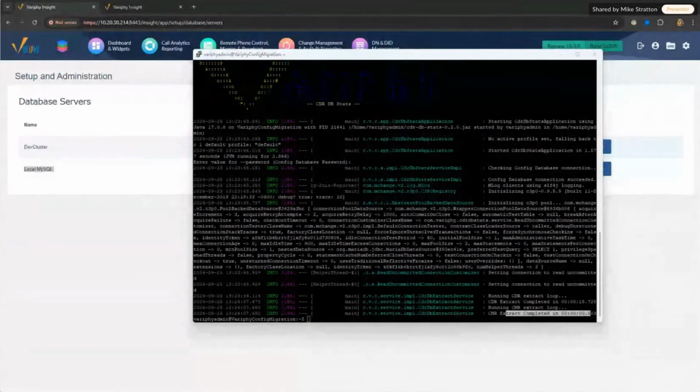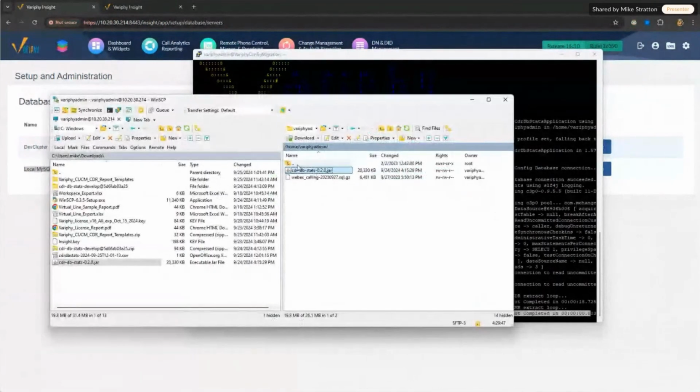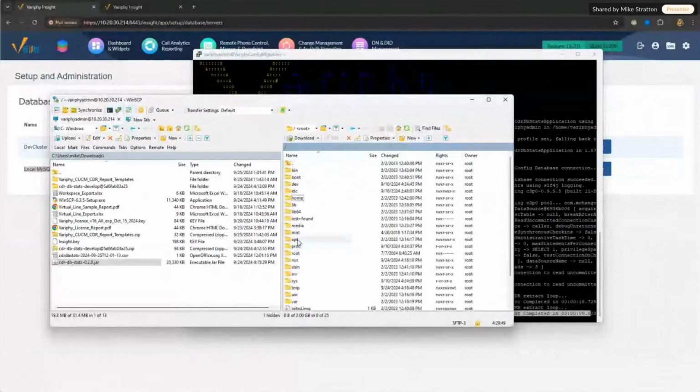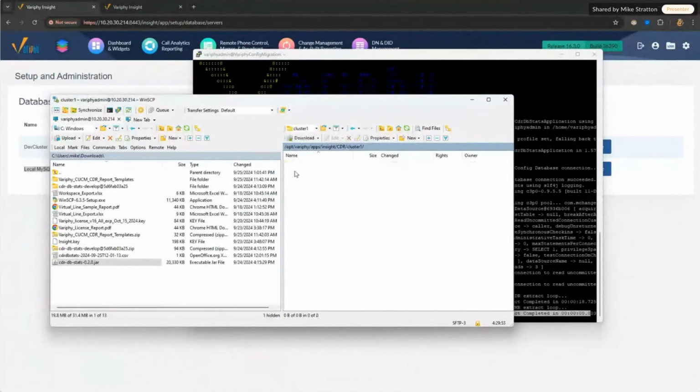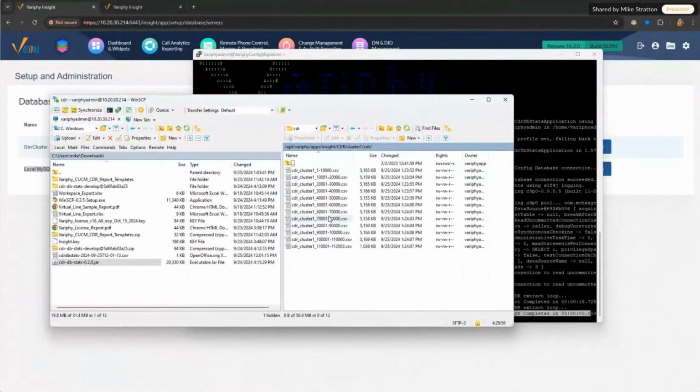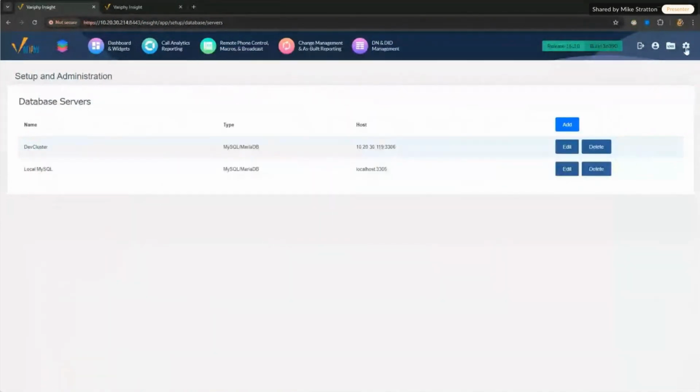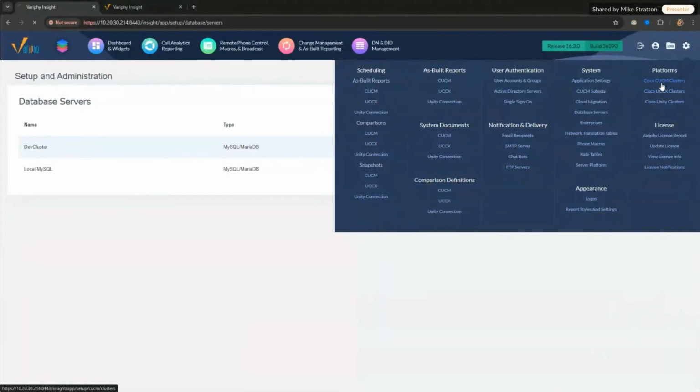When it's done, if we go back to WinSCP here, back up, OPT, verify data, cluster 1, CDR, refresh. So here are my CSV files. All of my data that's in my database, again, we kept it small for the demonstration, but all of my data is there. So now when I turn on, and I haven't done this in here, but we'll give it a shot, see what happens.